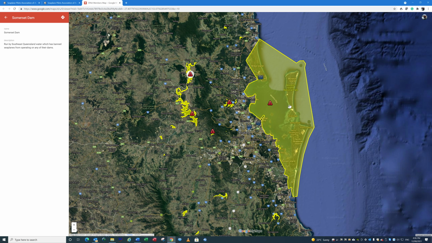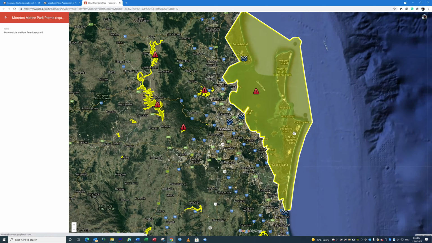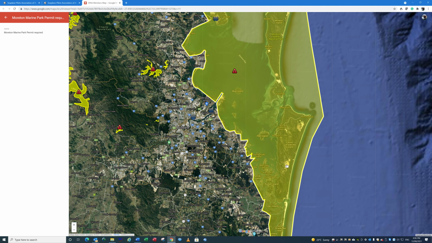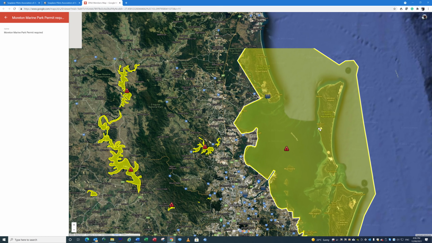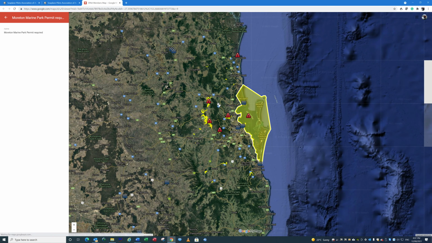Also we notice Moreton Bay here, this area here, if we click on that, it's not banned, but you need a permit to operate in that Moreton Bay area. This is a huge area too, I might add, all the way from the Gold Coast Spit all the way up to Caloundra, and it encompasses both North and South Stradbroke Island and Moreton Island. Something the association is working on to remove the permit scheme that's in place at the moment.